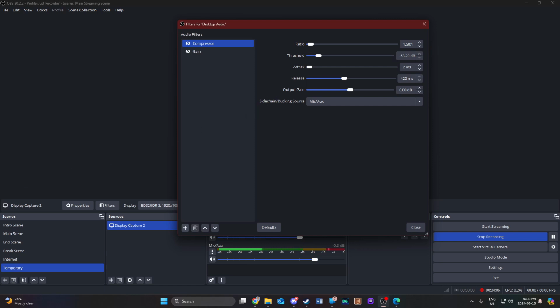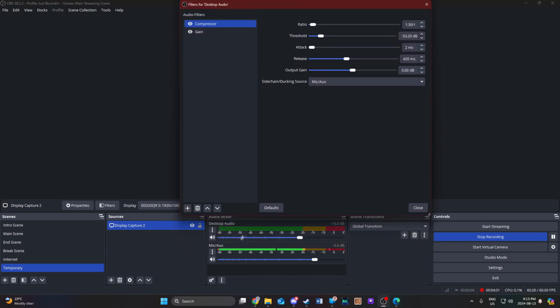So, as you can see here, we've got the ratio value here. That's the amount of compression or gain reduction to apply to what's being put through the source. For example, 2:1 is a very weak amount of compression, while 6:1 would be a very strong amount of compression. I use 1.5 to 1 here because your audio doesn't require that much of a strong compression if it's desktop audio that's being filtered. You might consider something stronger if you're using this on your microphone.